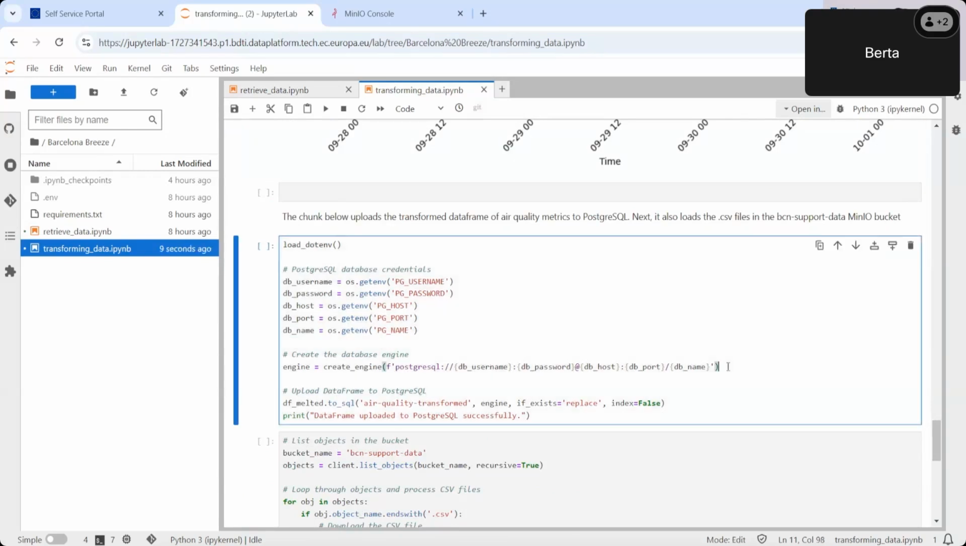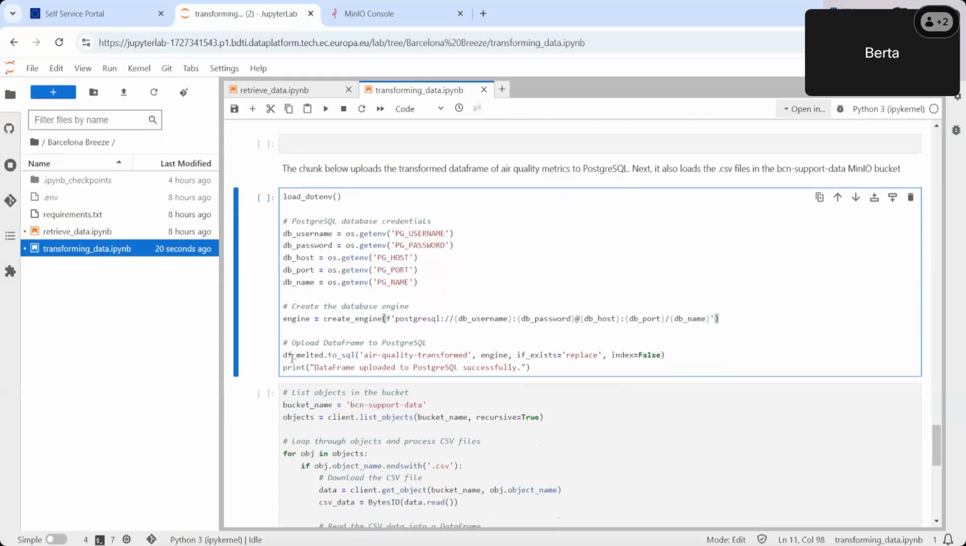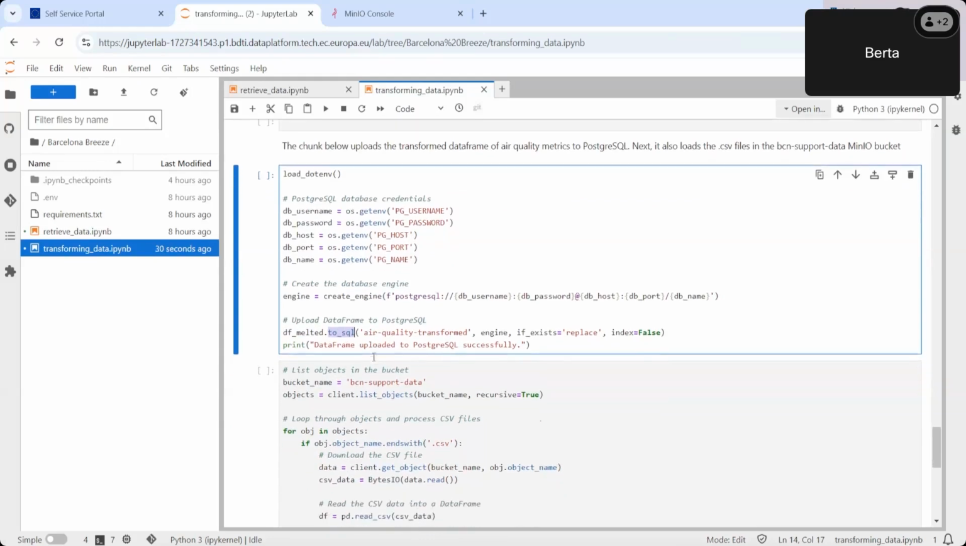If you have any doubt about this, you can go back to the previous webinar on data visualization, where we also step-by-step connected to PostgreSQL using Python. Then we're taking the final data frame and uploading it to SQL with this function from SQLAlchemy. We're naming it air quality transformed, so in PostgreSQL, the table will be named like this. And then if it exists, we will replace it to get the updated data.